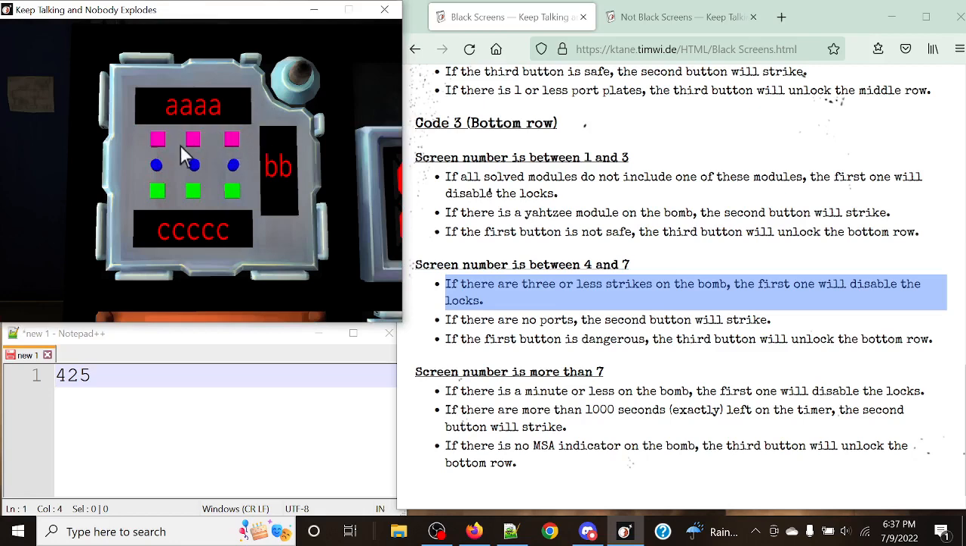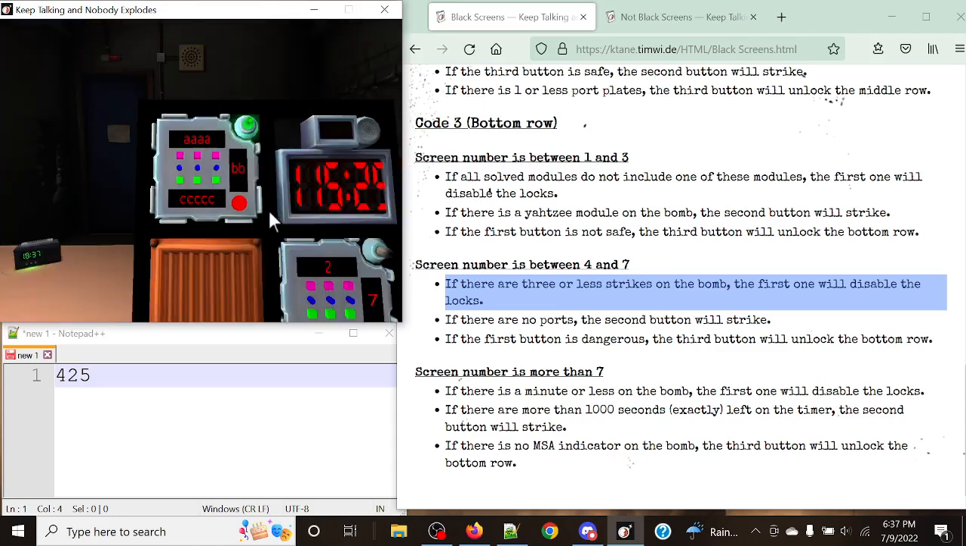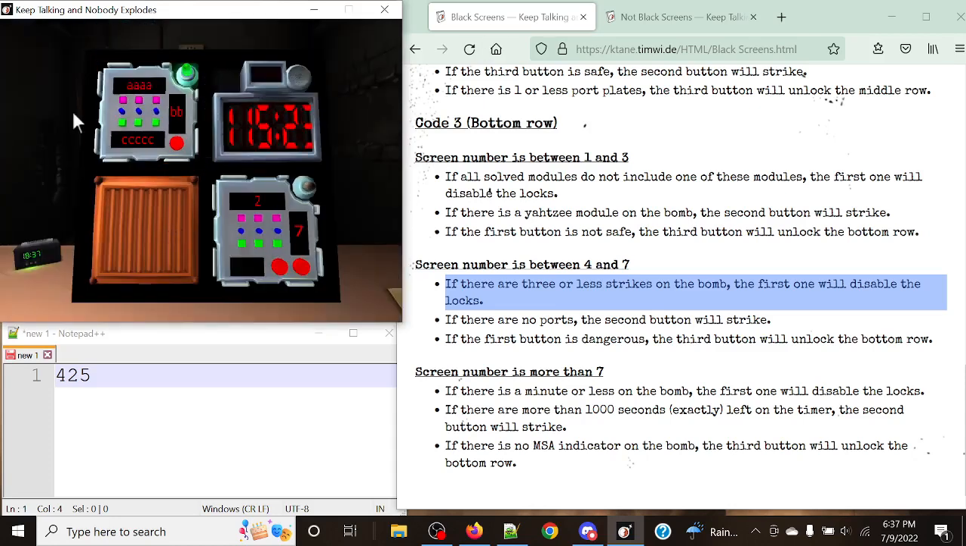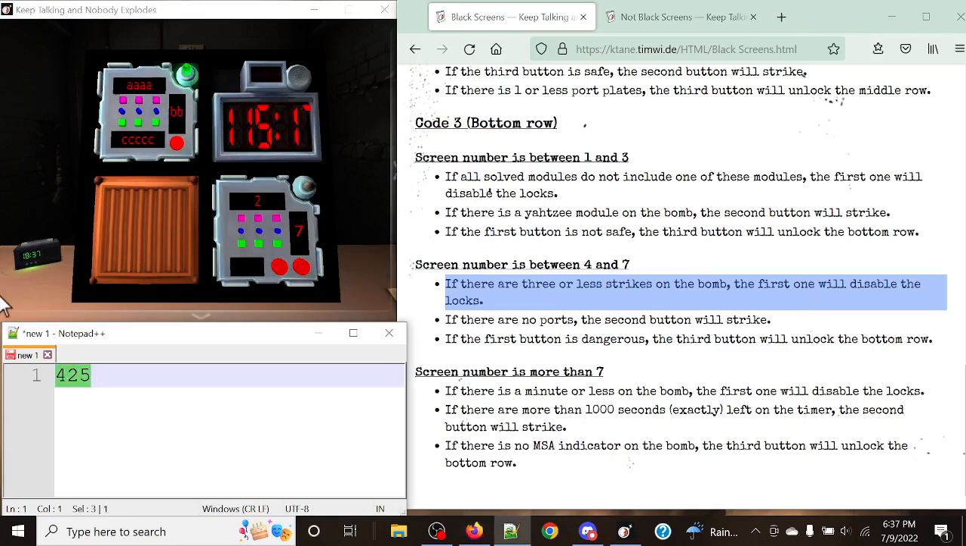Now, all we simply need to do is press the submit button in the middle, and just like that is a solved module. A little red button comes down in the bottom right. We don't need to worry about that at all, though. So, that is black screens. And all you simply need to do is find the ones that will disable the locks, and there you go. Pretty straightforward.